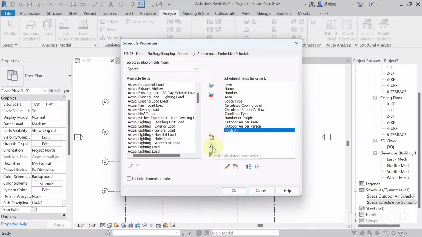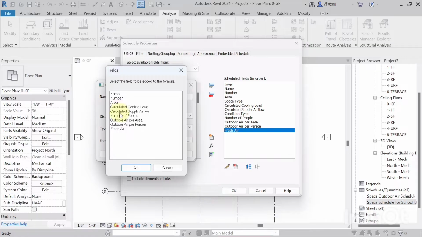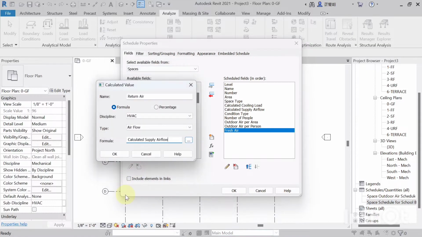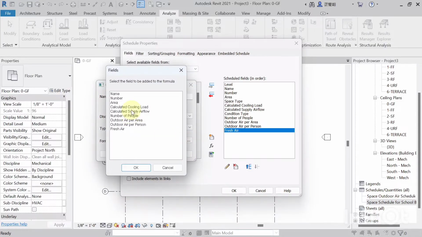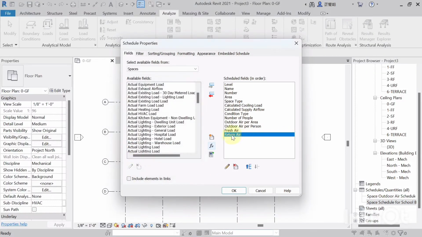So again you have to hit on add calculated parameter. Now write down return air. Okay, I want to apply the formula. Discipline HVAC, type airflow. Formula is what? Cooling airflow, so hit on this three dot. Already we have added calculated supply airflow. Minus, write down the minus and hit on three dot. Where is fresh air? Fresh air. Hit on okay. Now see, the return air is also added in the schedule fields.